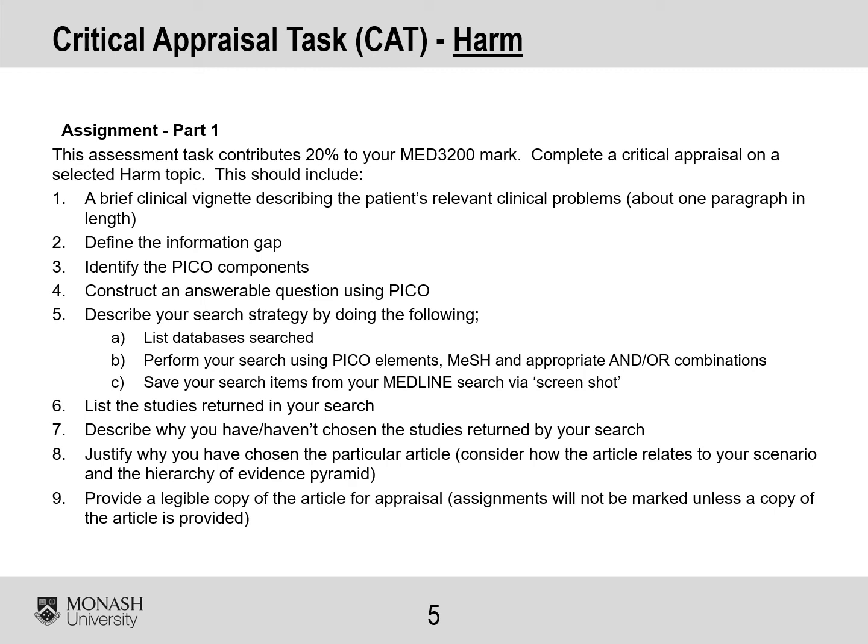The next couple of slides really relate to how you should set out your assessment appraisal. The first part again is very similar to semester 1, where you provide a brief clinical vignette, define the information gap, identify the PICO components, and then construct the answerable question using the PICO elements. Conduct a search of Medline, but before you do so, please highlight which other databases you may have used in order to get any information.